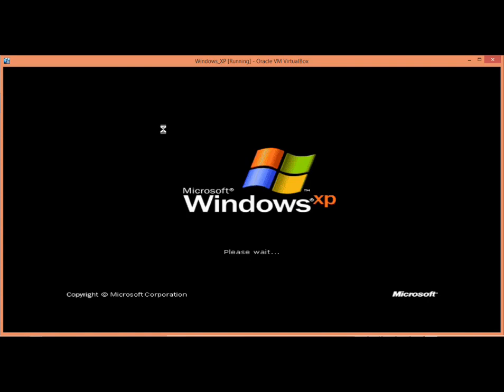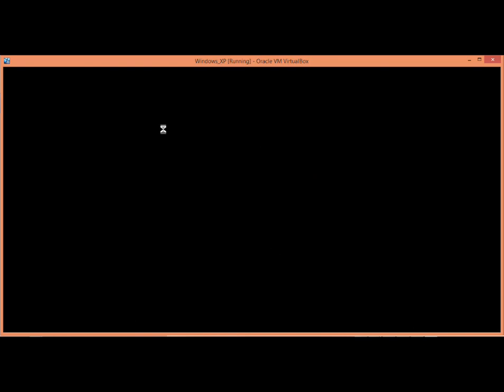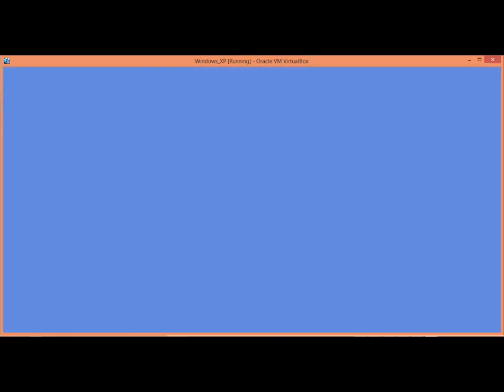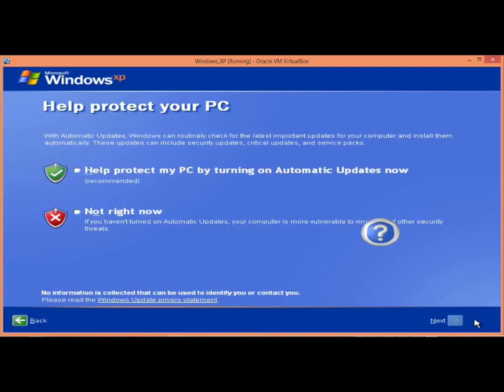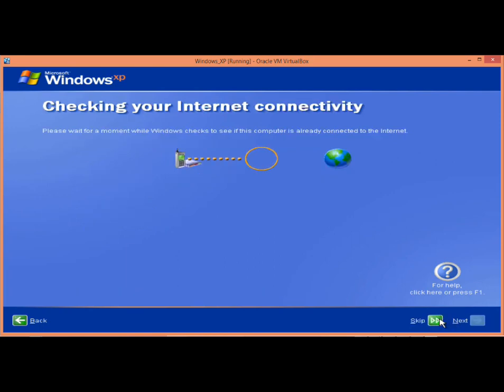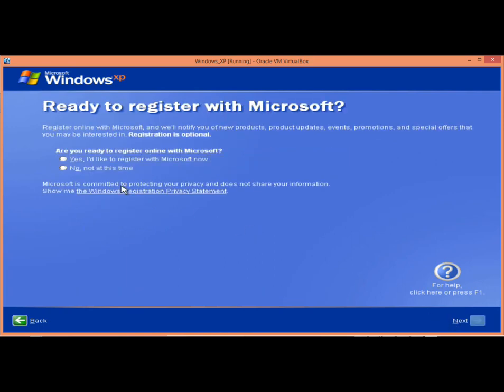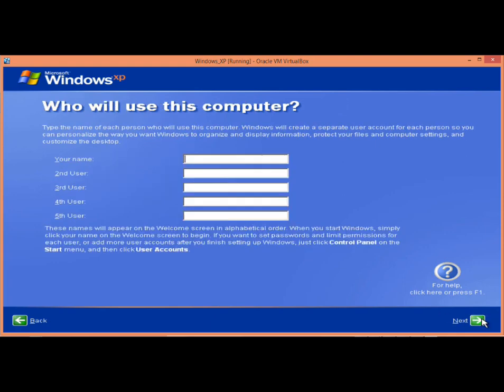And Windows XP is booting up for the first time. Yep, that is the graphics of Windows XP when you boot up for the first time. And we just need to click on next, which is at the bottom right hand corner of the screen. And just skip these steps for a moment because we need to see the desktop screen for the first time. I'm just clicking on no, not at this time, and click on next.